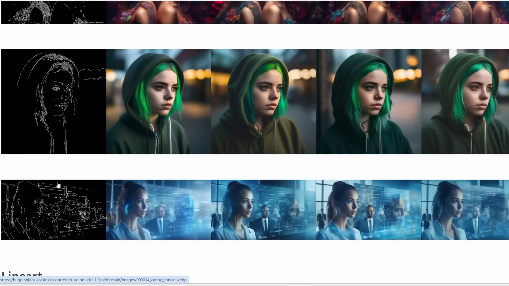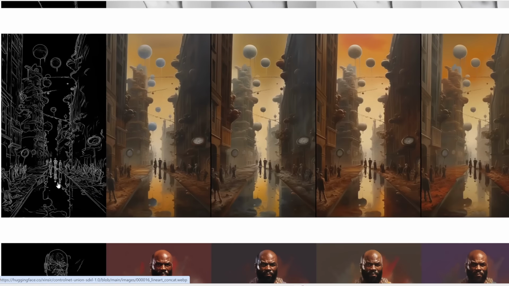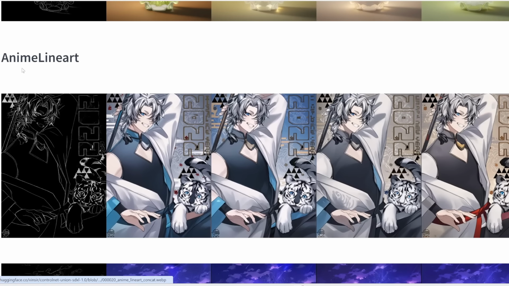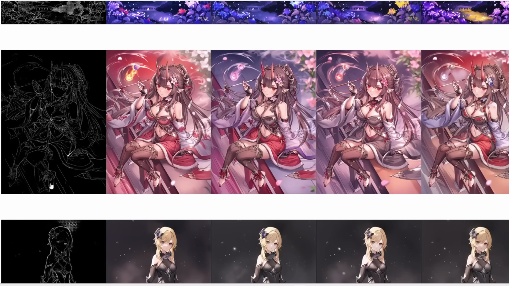Something that's very similar to canny is line art. So it's essentially the same thing. You take an image and you break it down into line art and then use that as a reference image for your future generations. So you can see all of these generations follow this line art to some extent. Here are some additional examples. And if you want to generate anime, there's an even better line art preprocessor called Anime Line Art, and this is more optimized for anime. So as you can see here, if you want the same pose, the same outfit for your character, but maybe you want different colors, different backgrounds, well, you can use this option to generate those images.